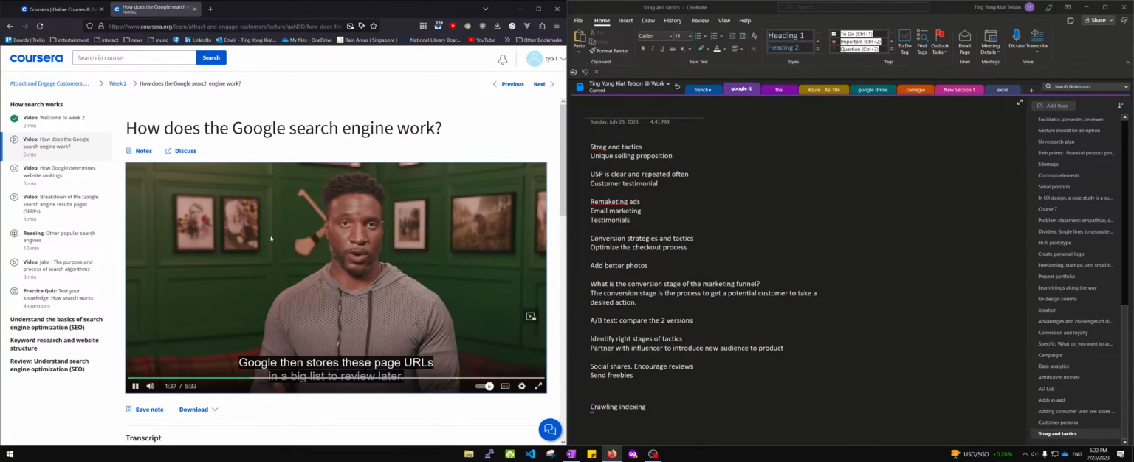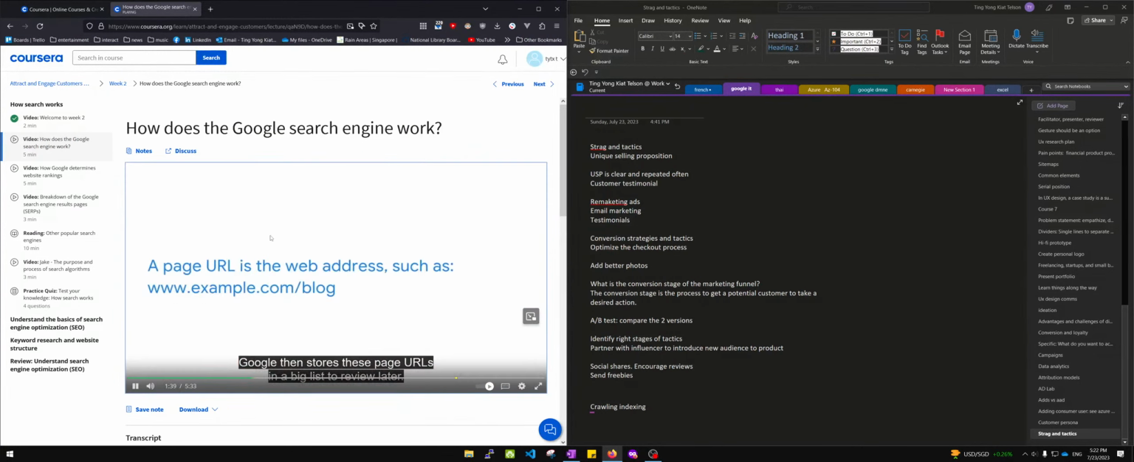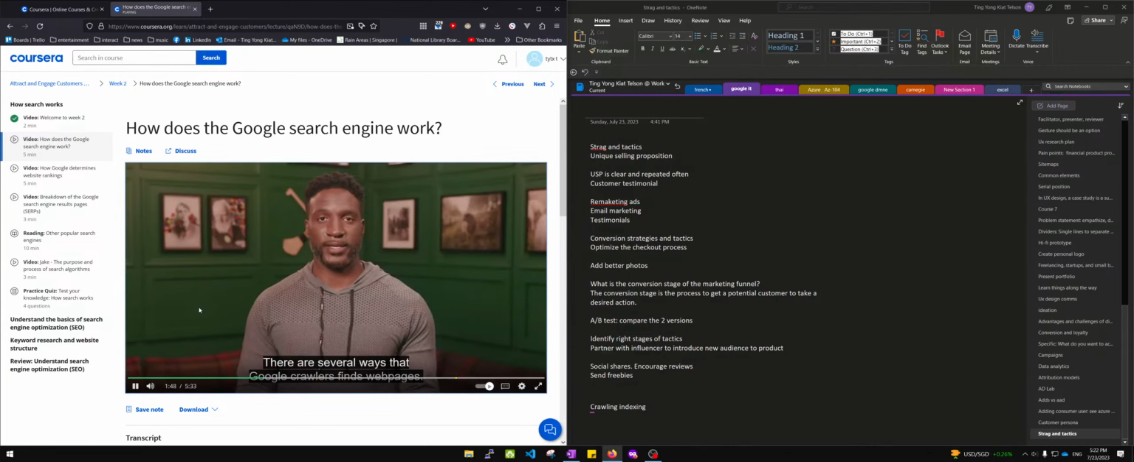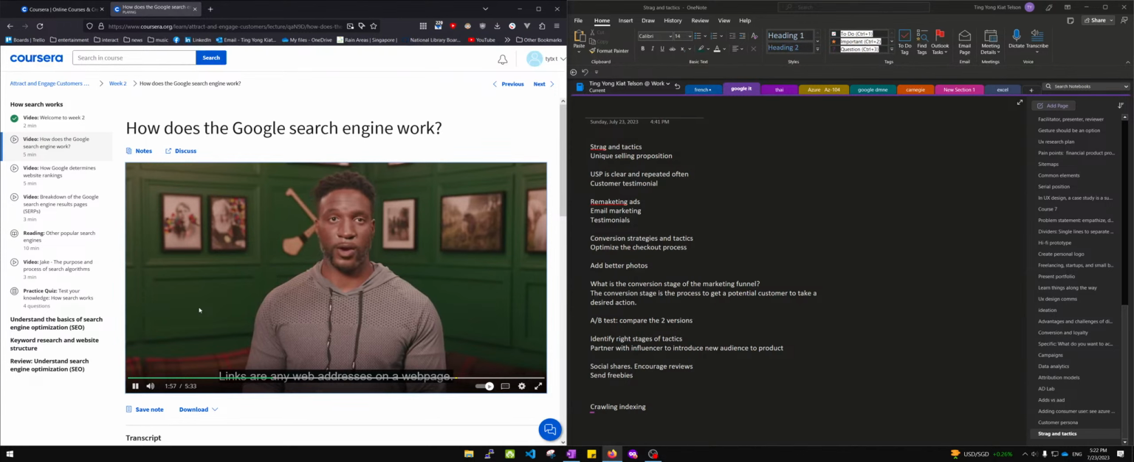These page URLs in a big list to review later. A page URL is the web address, such as www.example.com/blog. There are several ways the Google crawler finds web pages. The main way is to follow links from pages already identified. Links are any web addresses on a web page.